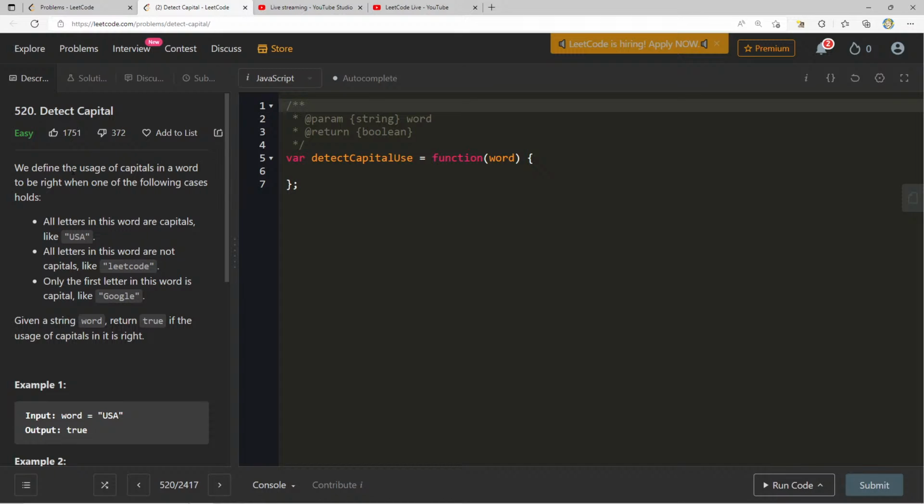So we define the usage of capitals in a word to be right when one of the following cases holds. All the letters in the word are capitals, like USA. All letters in this word are not capitals, like LeetCode, or only the first letter in this word is capital, like Google. Given a string word, return true if the usage of capitals in it is right. So it's either going to be all uppercase or all lowercase.